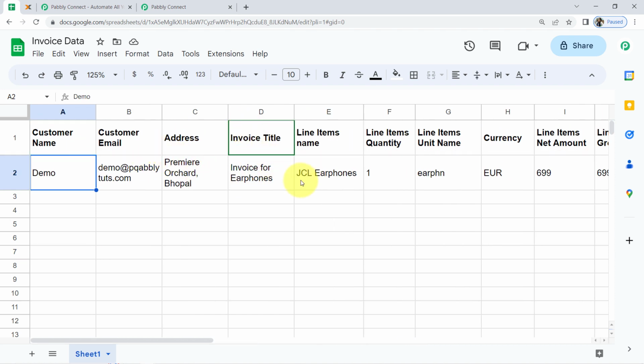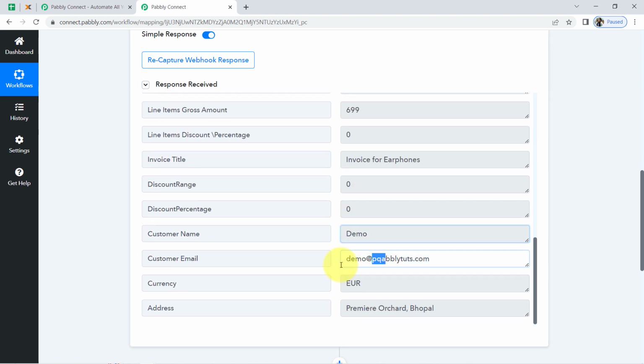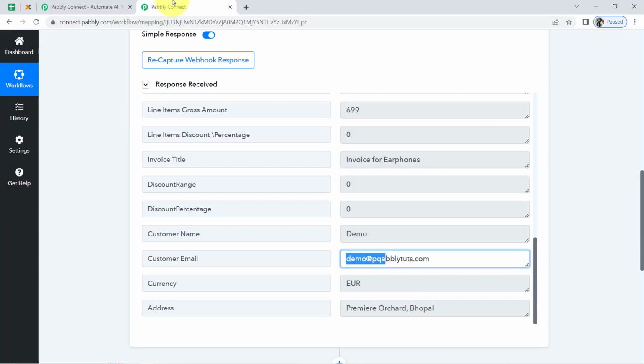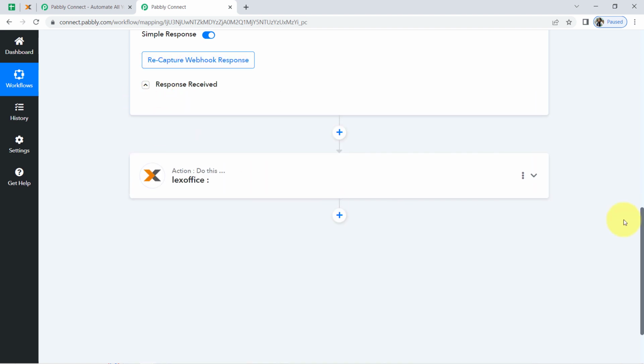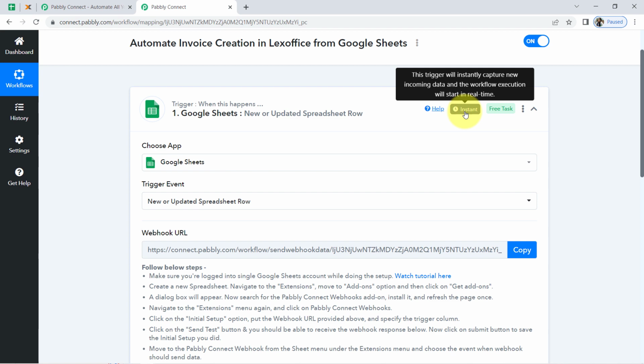We have the line item as JCL earphones. Okay, we have the spreadsheet name as invoice data. Okay, so we have all the data, even the customer details. So the presence of this data clearly shows that the connection between our spreadsheet and Pabbly Connect is working absolutely fine. So now onwards, every time you and your team add new data into your Google Sheets, the detail will be captured via Pabbly Connect instantly, because this trigger will instantly capture the new incoming data and the workflow execution will start in real time.